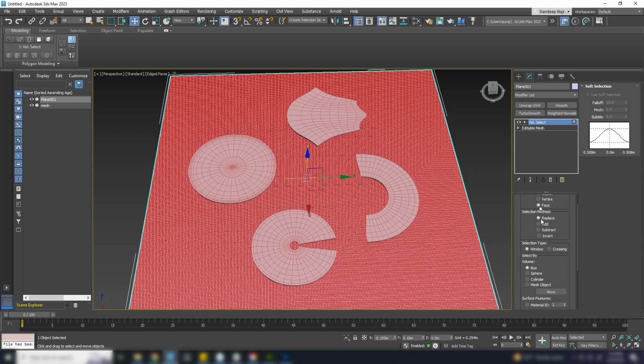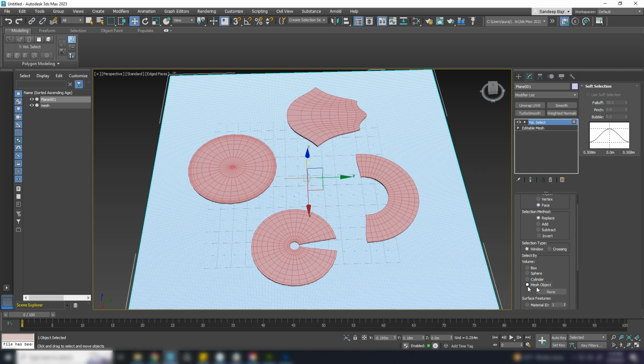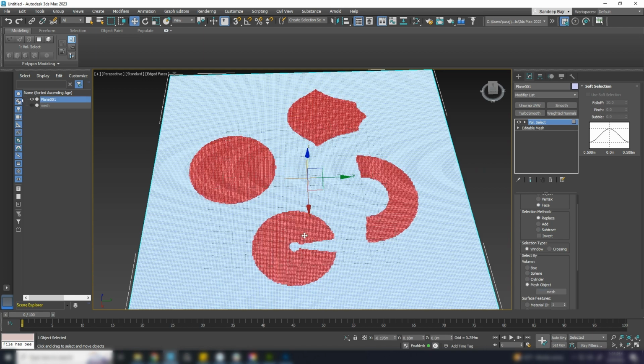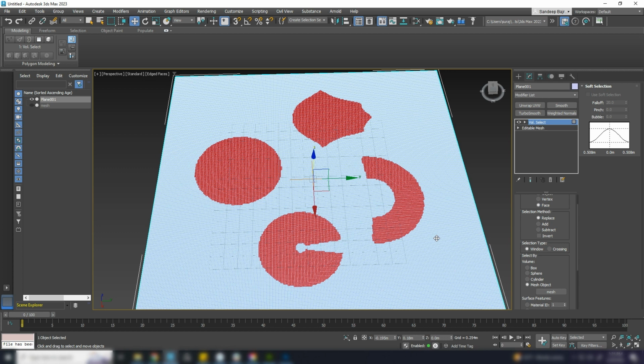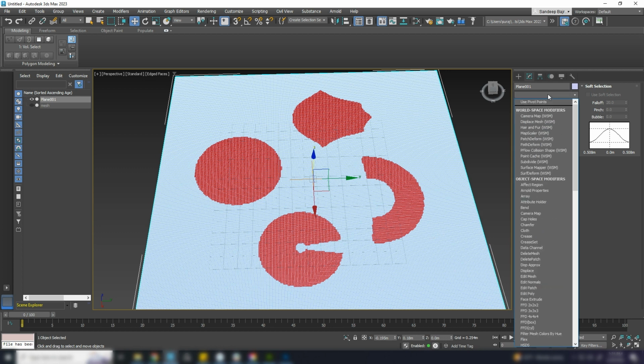Select the face. Select the object by Mesh Object. And click on the button showing None and click on the mesh in the viewport. Let's hide this object. Our faces are selected. Since we cannot delete the faces right here, let's put Edit Mesh.